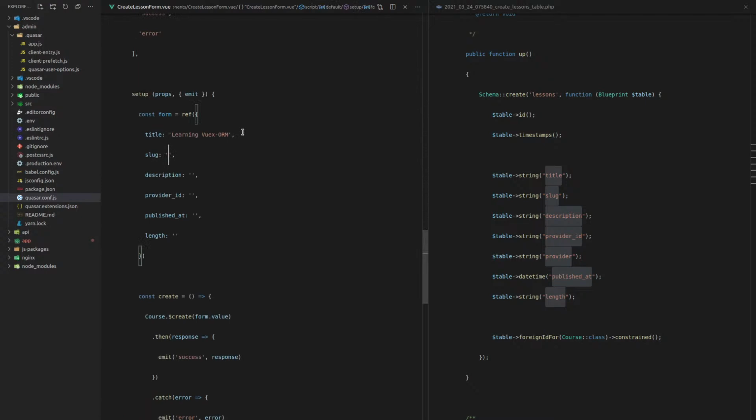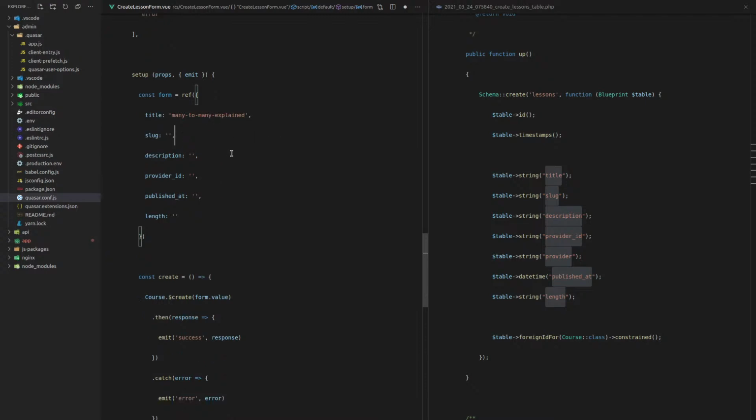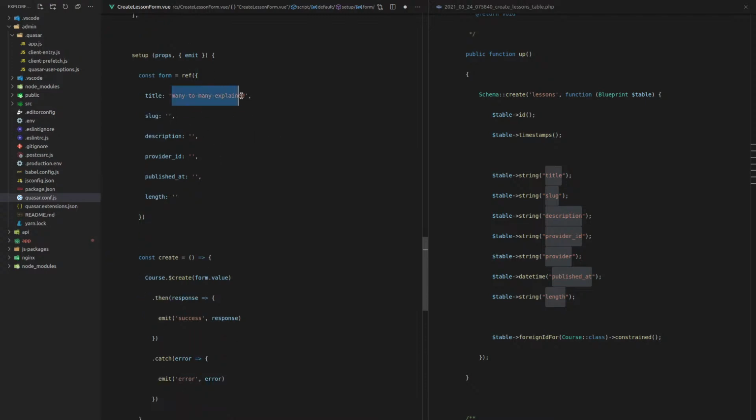So learning Vuex-ORM, and we'll call this, but this is an actual lesson. So how about we just say, oh, what's one of the lessons? Many to many, and then we'll add a dash explained. This is where I basically explain what a many-to-many relationship is. So the slug for that should be that. And now let's change that to title case. Control-Shift-P, title. I've got a really cool tool for that. It's just a really quick way to change things between cases. Description, learn about the many-to-many relationship.